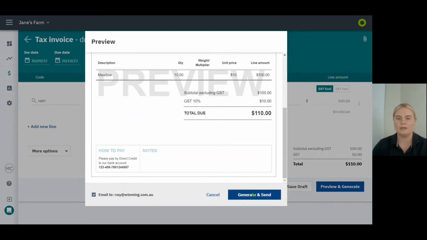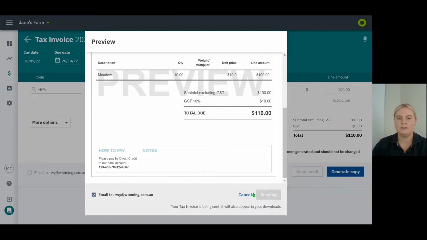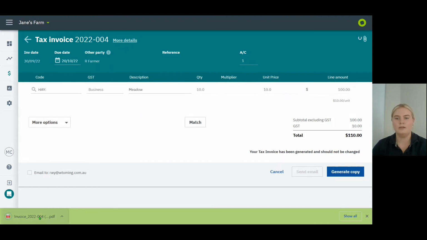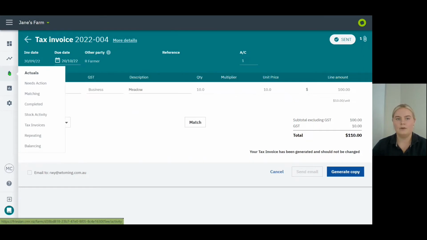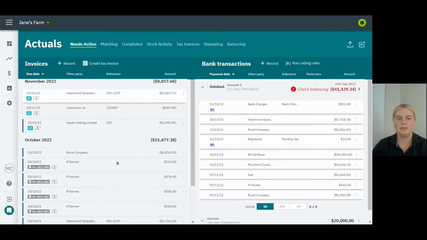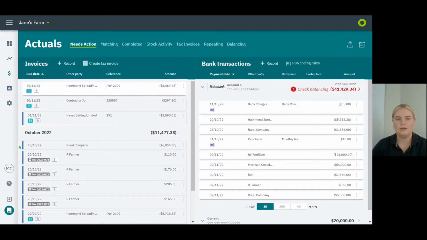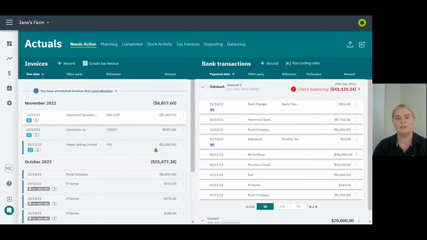And we can also tick this box to email it directly to that client. So I'm happy with it. I click Generate and Send. It automatically saves a download to my computer, just down here. And it also saves an attachment in my Farm Focus invoice as well as alerting me that it's been sent. So that one has gone. Now it sits on the left-hand side just down here, and it's waiting to be matched to the corresponding bank transaction once that client pays me and the transaction comes into your database.